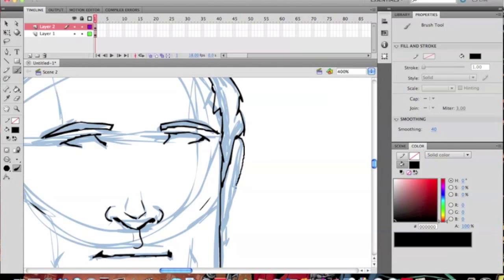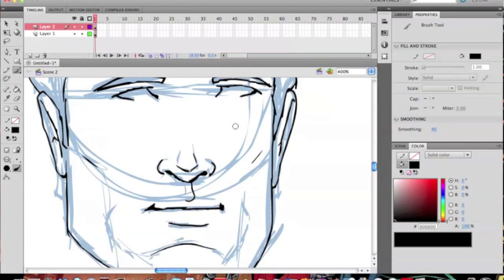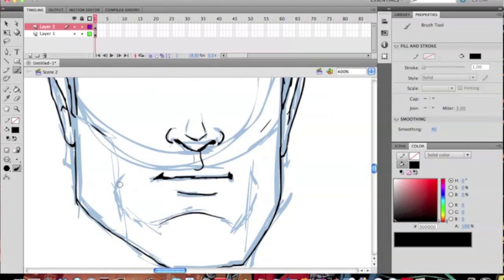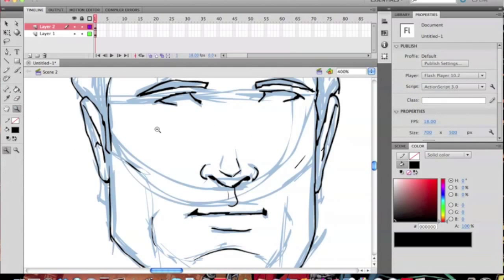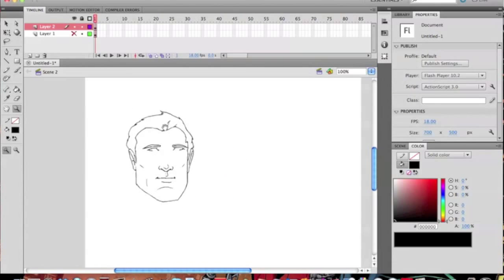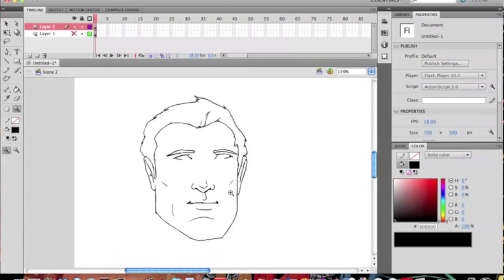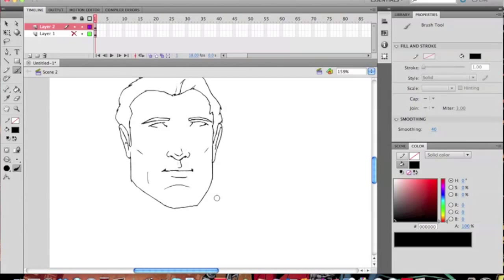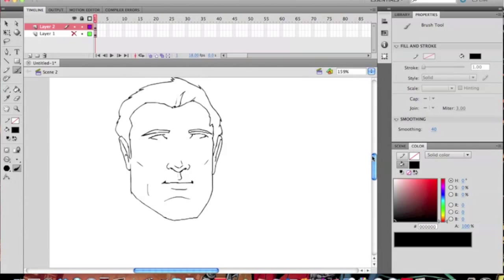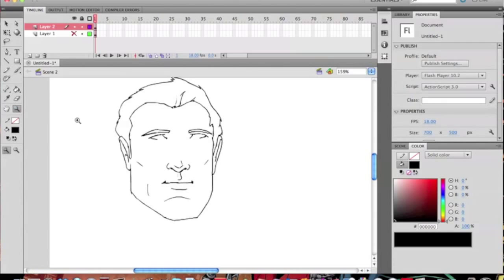Really, that's pretty much it. I mean, you can always go further, but let's just see how it looks without the rough draft. I guess that looks alright. I would probably change that up a bit. His jaw's pretty wide, but it's pretty good. I guess we should probably give him some pupils.